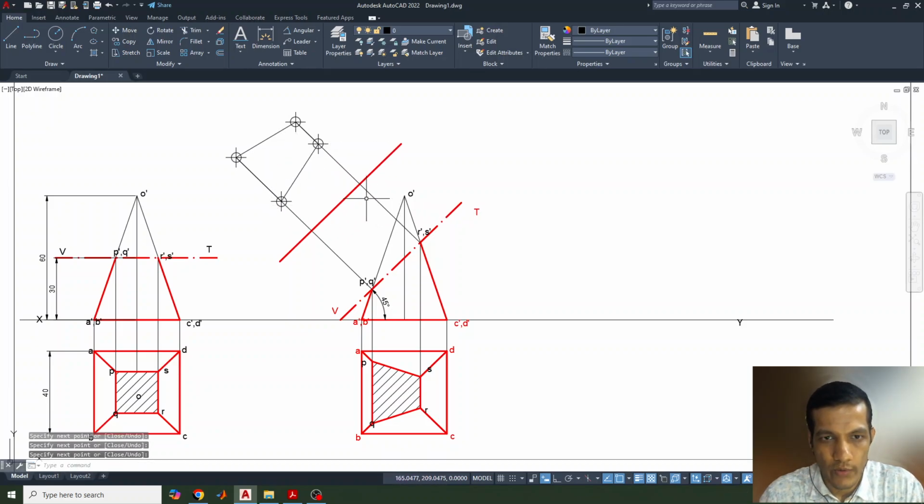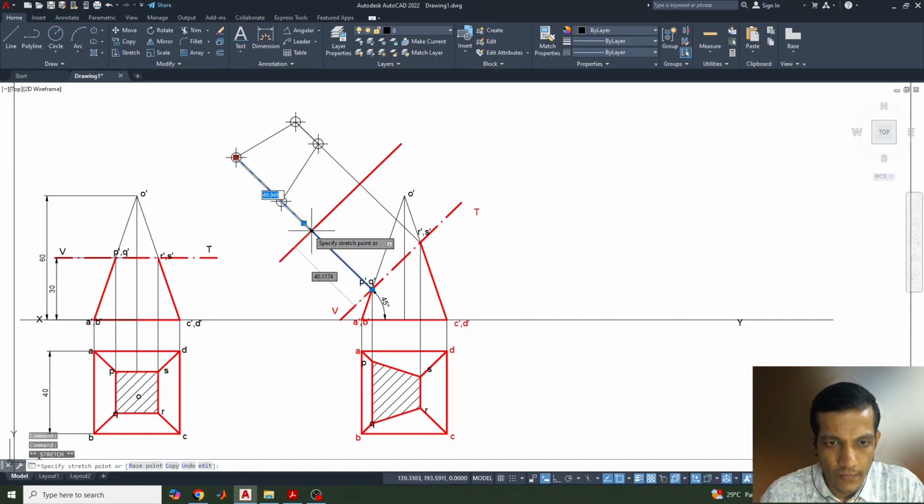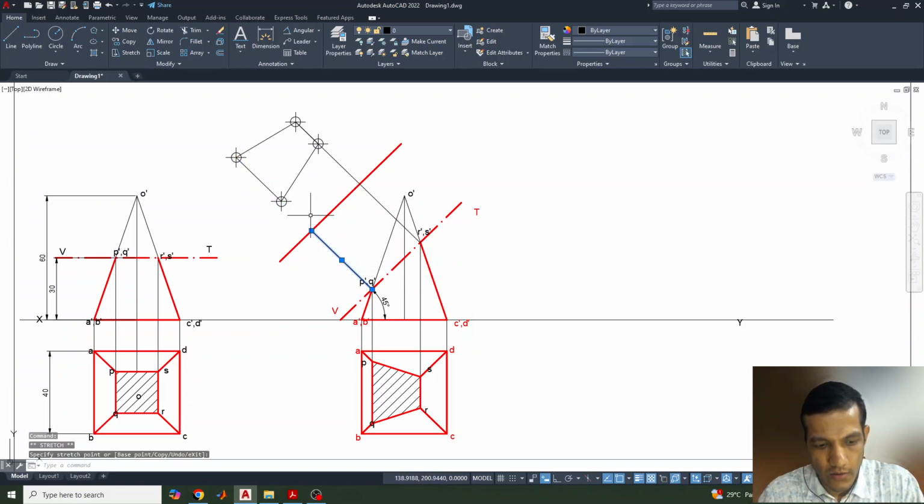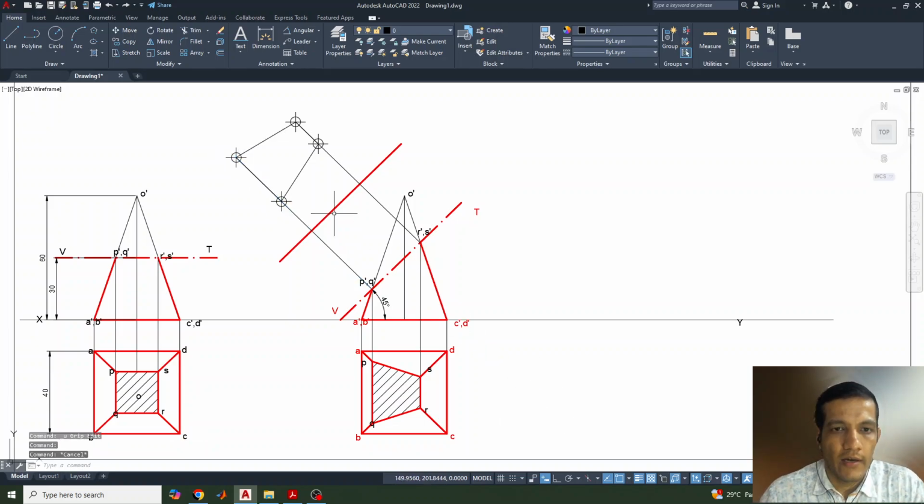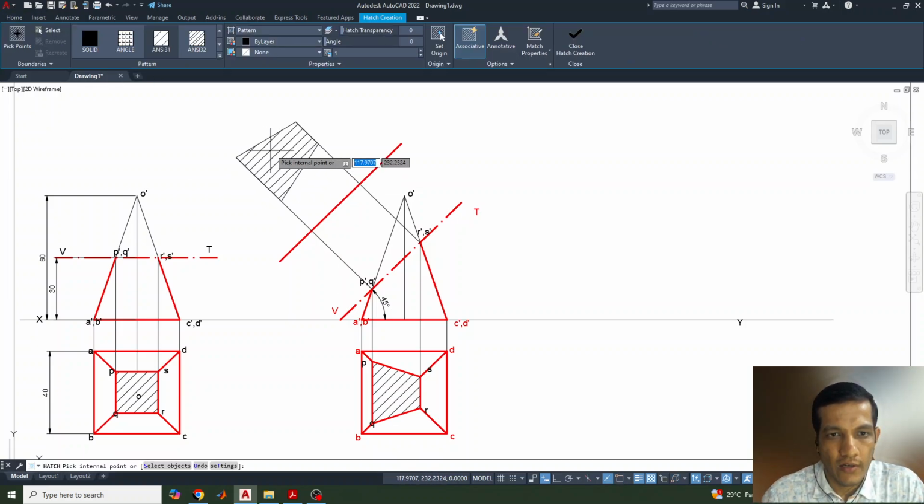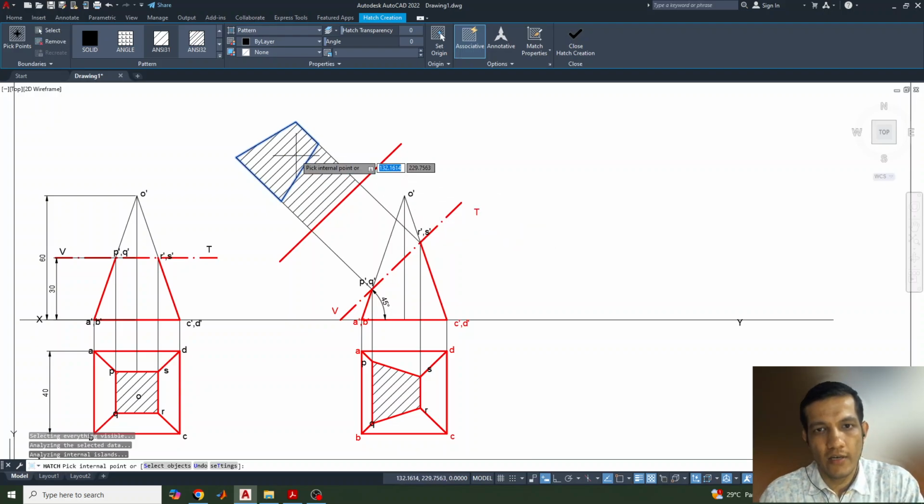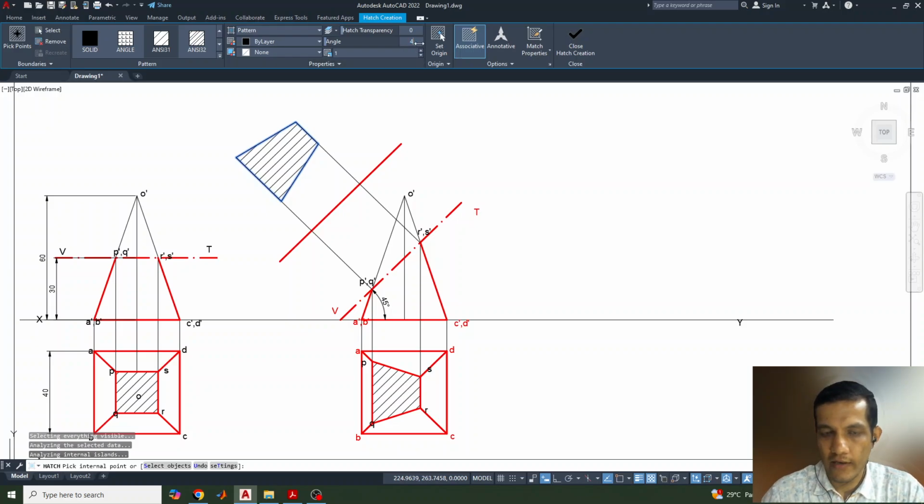Close it over, and these things we can keep it here, or otherwise keep it like this. Let's see. Finally, what we want to do, this point we can delete it, select all these points and delete them, and go for the hatching and keep the hatching here. Now this hatching should be at an angle of 45 degrees, just change the angle here to 45. Okay, now we'll get it like this.